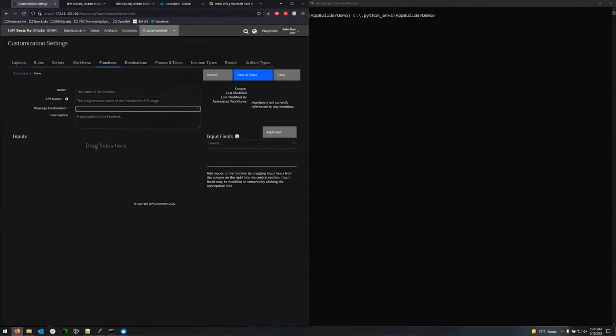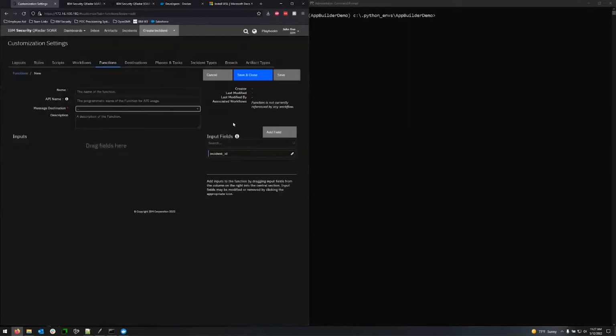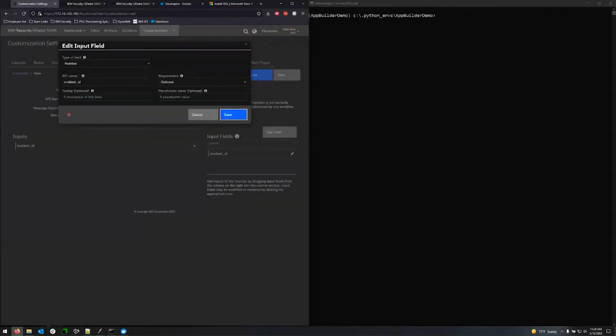Let's make a simple one here. We're going to pass it an incident ID. And incident ID is normally a number. If you've got any integrations installed, this will probably already exist for you, so you won't need to do this. The incident ID is likely already in there because most integrations have incident ID as part of it. But I do know that I have seen it where the incident ID in all of the official apps is classified as a number.